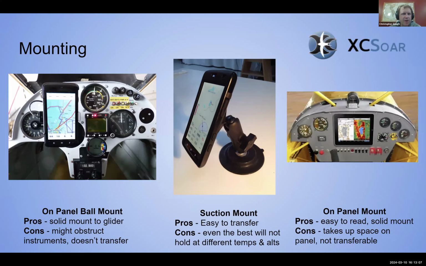Yeah, ball mounts are solid. Suction cups are the other option if you're bringing your device to different airplanes. Suction mounts are great because they work anywhere. You can suction mount it to the canopy, but they have a higher probability of falling off.